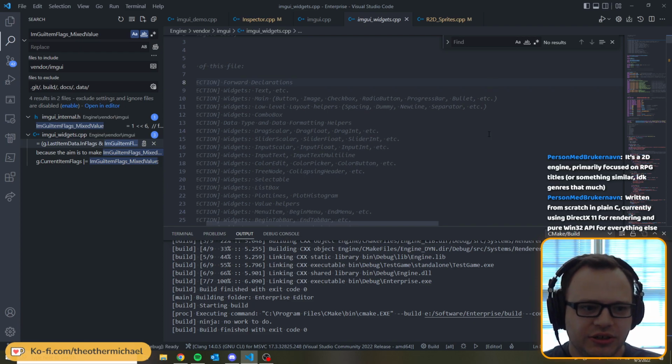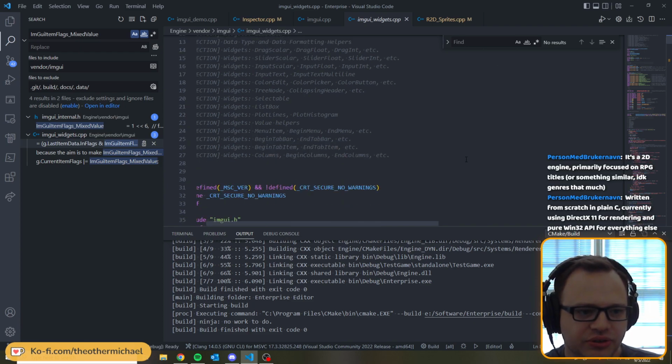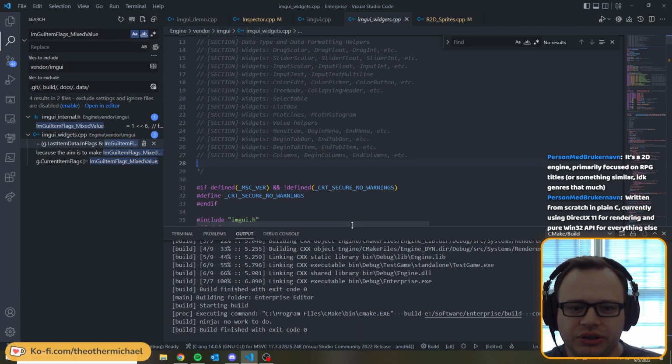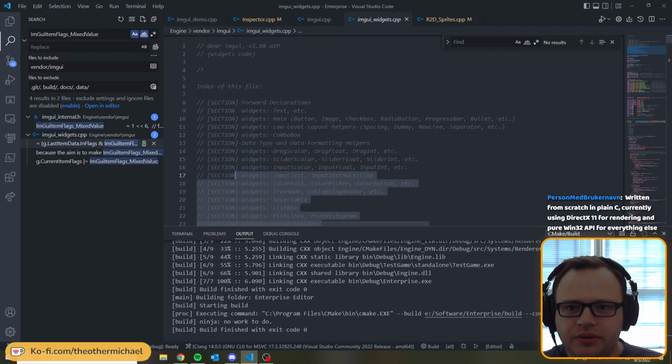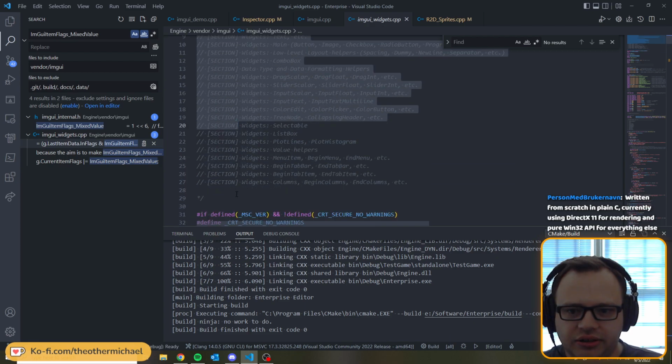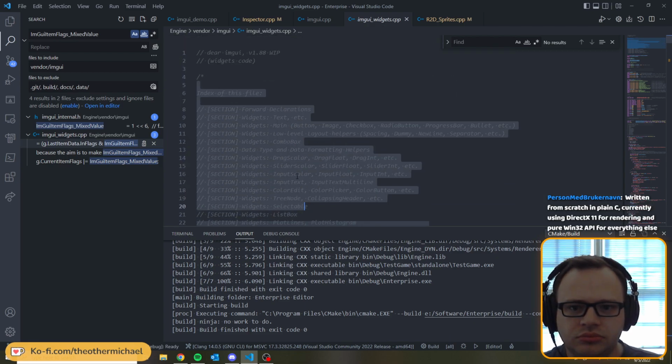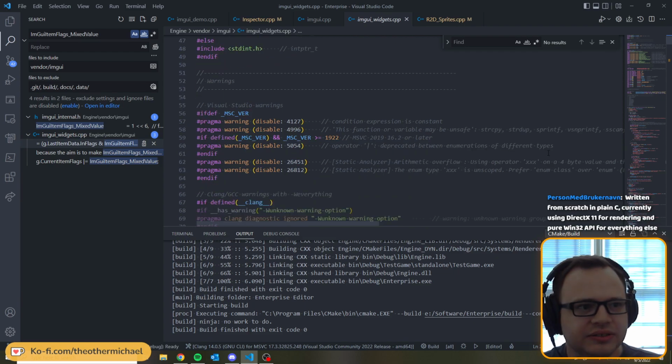Written from scratch in plain C, currently using DirectX 11 for rendering and pure Windows. That's nice. I love to see people doing their own tech. Yeah, throw it in the chat and I'll take a look at it later, if you have it on GitHub or someplace.